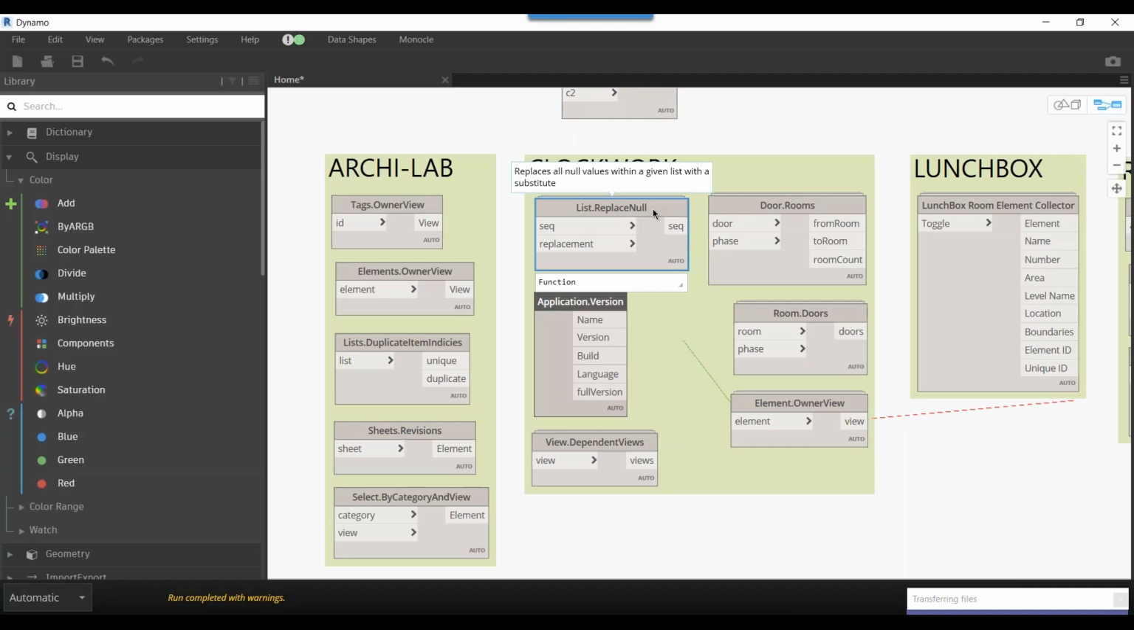Okay. Sounds complicated, but it's not. Instead of checking if it's null and replacing it, it's: if null, then replace this. That's essentially what it's doing. You got it. Okay. Got it.